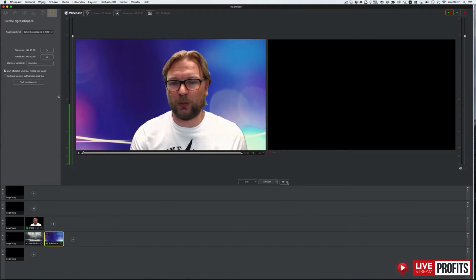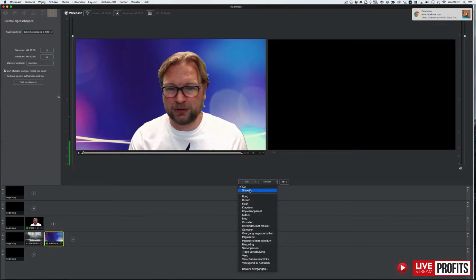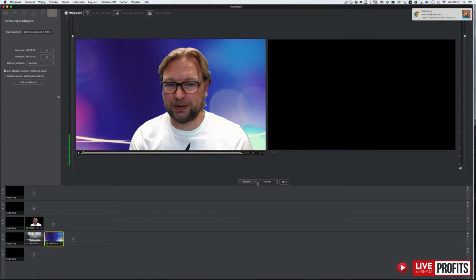but we get it working when we go live. When I click this button, you've got two buttons. You can change how it goes: you can do a cut or you can do it smooth. I like to have it smooth. And when I click this right arrow, it will jump from this screen to the live screen, and this is the live screen that you're seeing right now here at the right side.